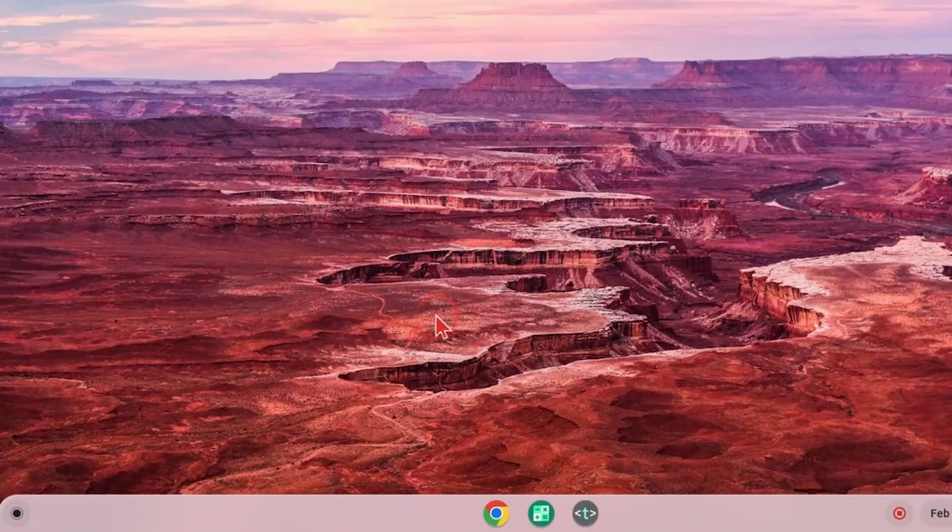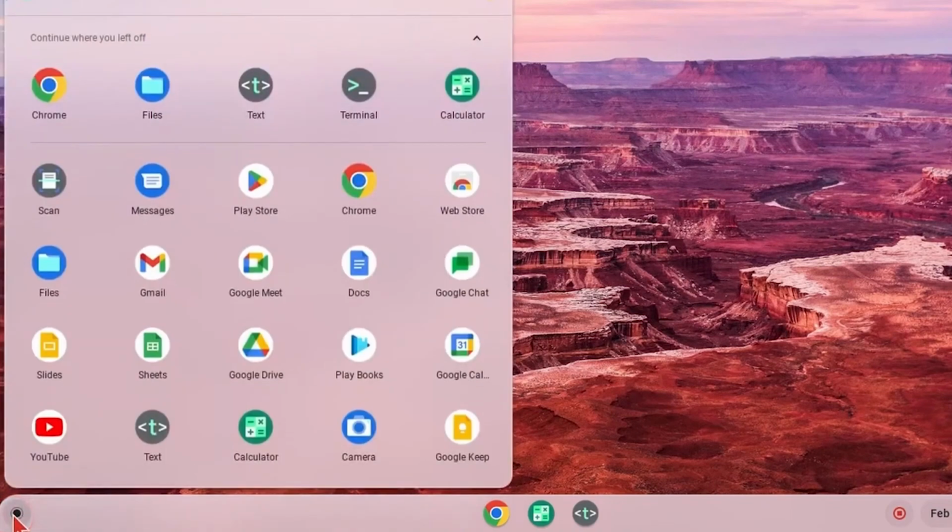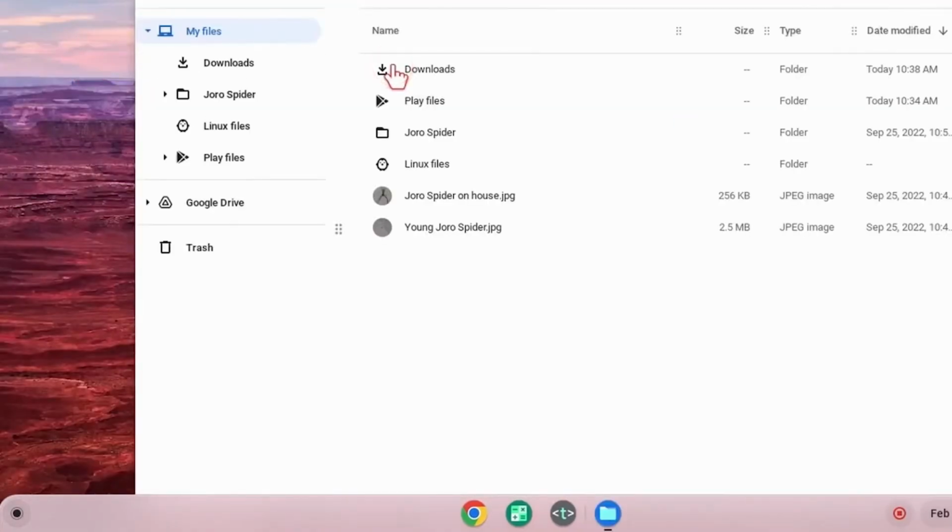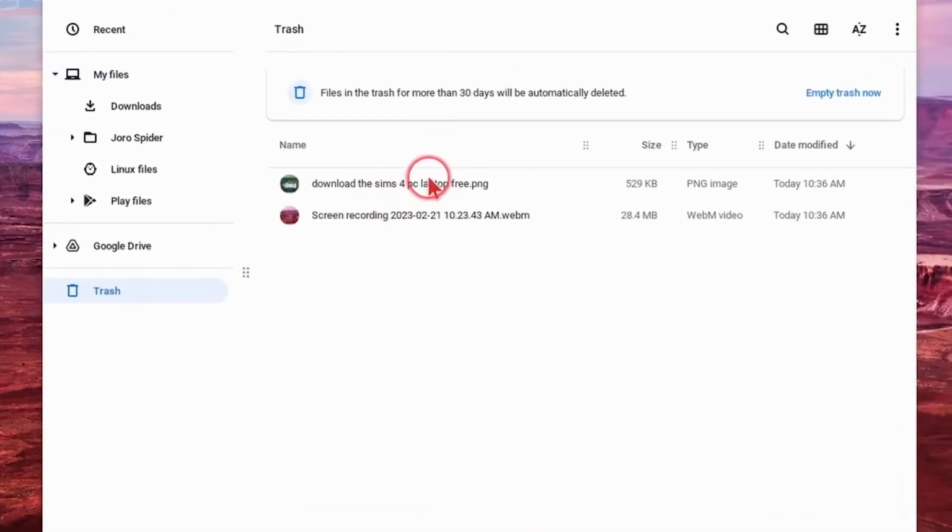So to start with, we can go ahead and open up the launcher by clicking on the button here on the lower left corner, and let's go to Files. Okay, so from this window, we can go to Trash. And from here, we can see our deleted files.